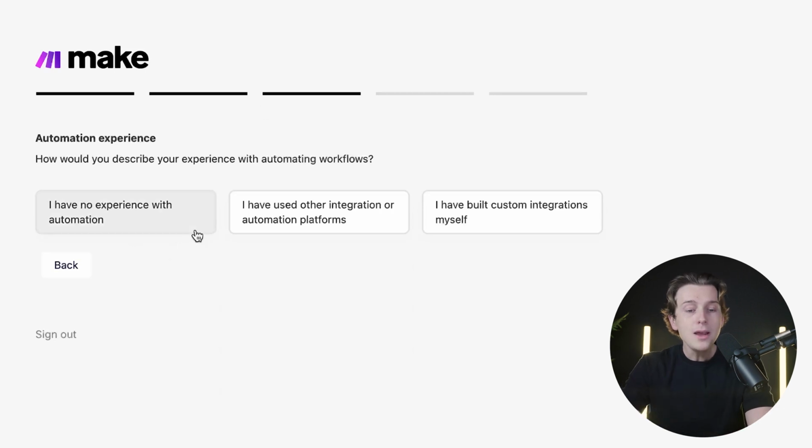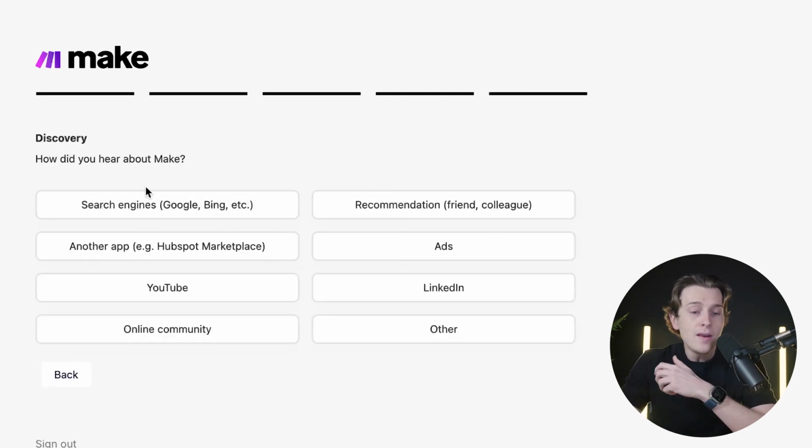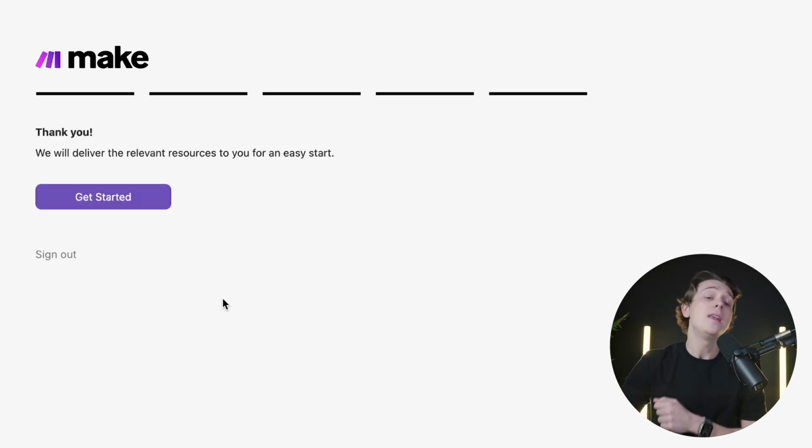Once we click that social media one, the next thing is asking us if we have any automation experience. I'm just going to say that I've used other automation platforms before, and then we'll talk about our company size. We'll say that it's just us. And then, of course, they'll say how we heard about them. You can say anything, in this case, YouTube, and then we'll hit the X button. Once we have all that filled out, we'll then hit the Get Started button, which will then take us inside of Make.com.